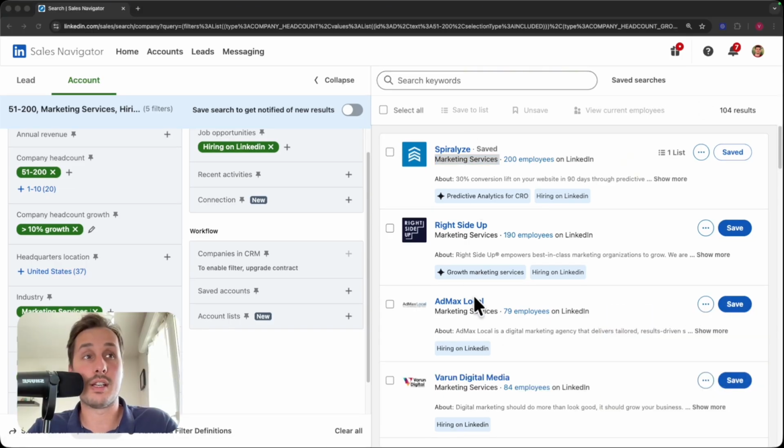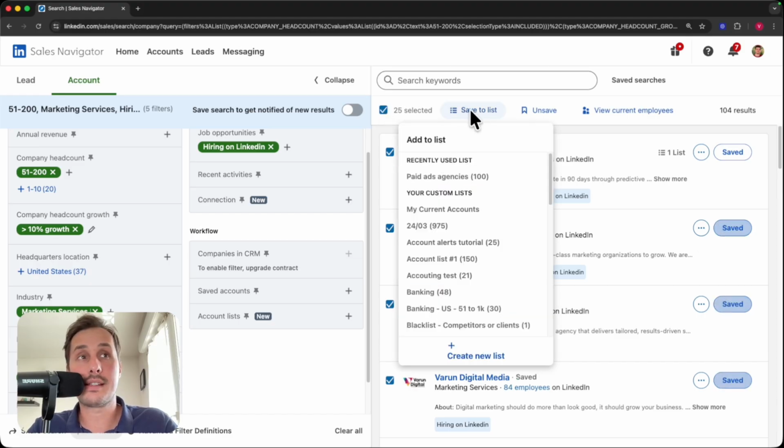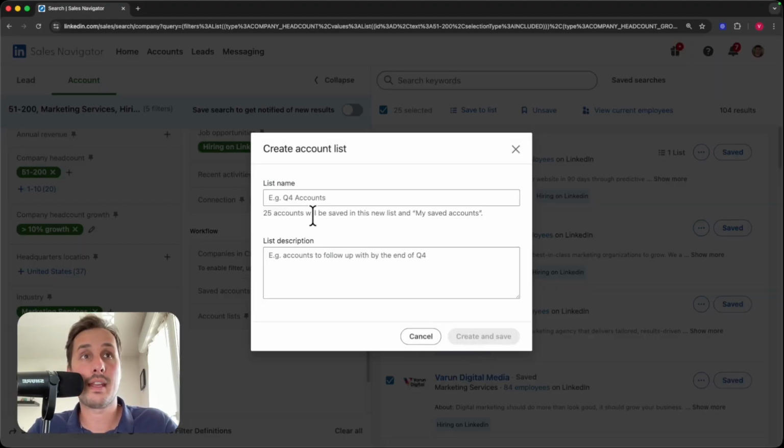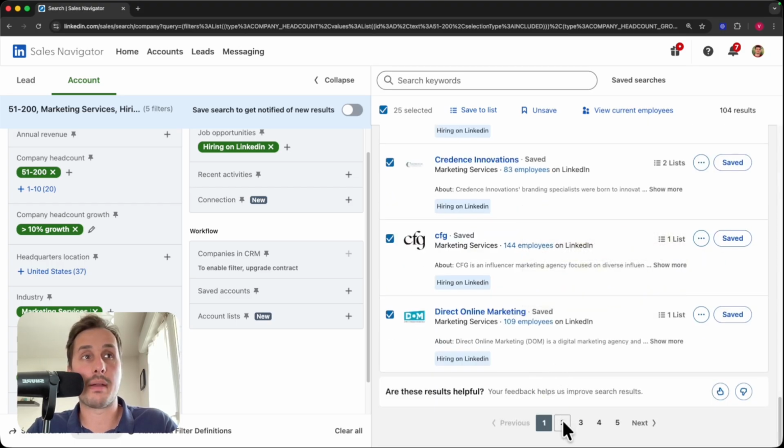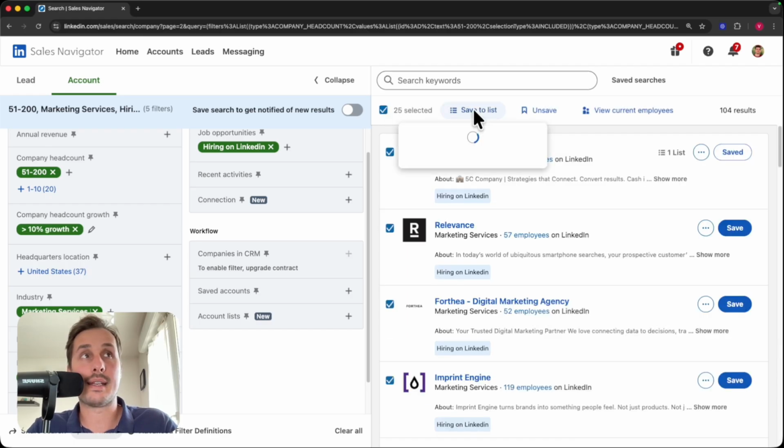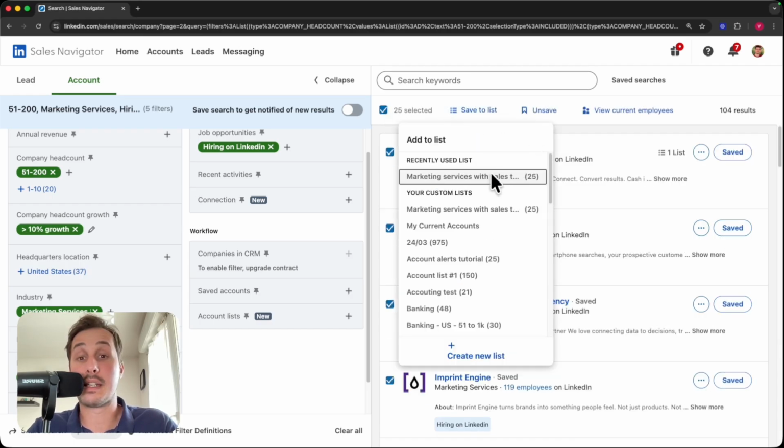And now that we have a list of companies, what we want to do is to find decision makers in these companies. So if you want to do that, you need to create an account list. So for that, very easy, we click here on select all, then save to list, create new list. And here we say, marketing services with sales team, create and save. And now we need to add companies in this list. So for that, I go on page number 2, select all, save to list, and here I click on the list I've just created.